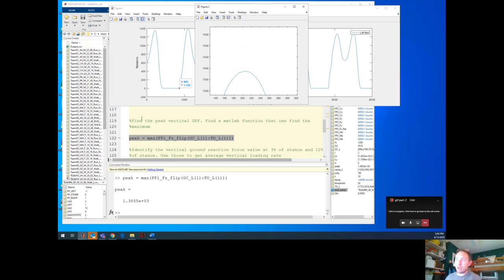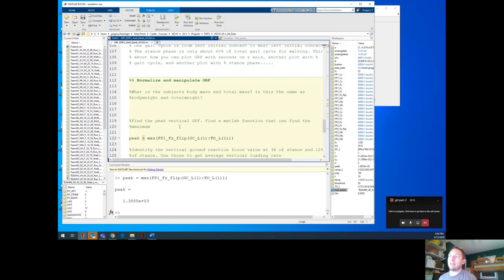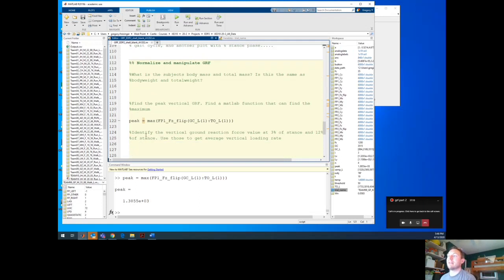So now you've written some code. You have an algorithm to find the peak, and it worked, right? It found the right thing. Now you can iterate this, using for loops to go through all of these one by one and do everything you need, like identify the vertical ground reaction force at 3% and 12% of stance. That's for average vertical loading rate.